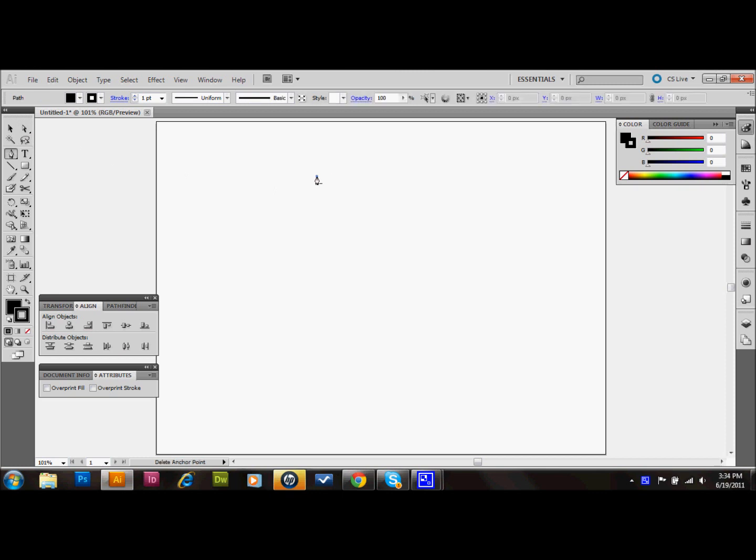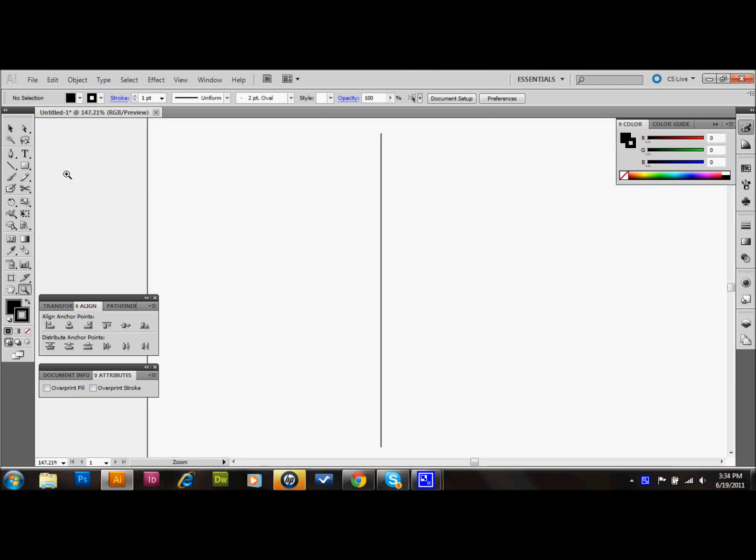You could certainly use your line tool to do this. I'm just going to click, then hold Shift down, go a little ways down, and click again to make a straight line. Then I'll zoom in on the line using my magnifying glass tool, or you could press Control plus on your keyboard.